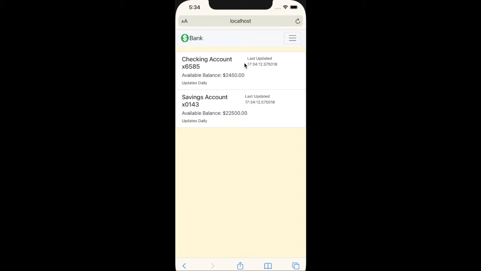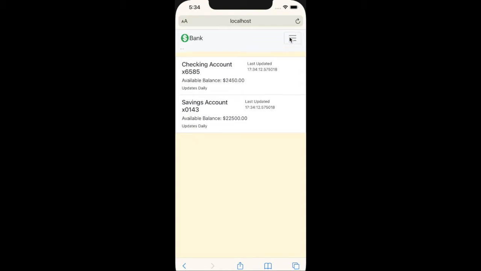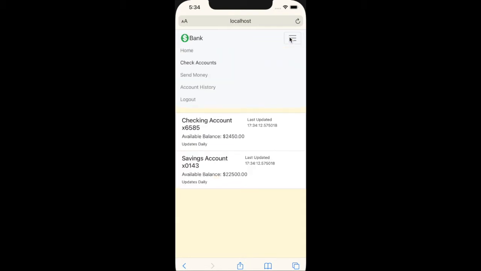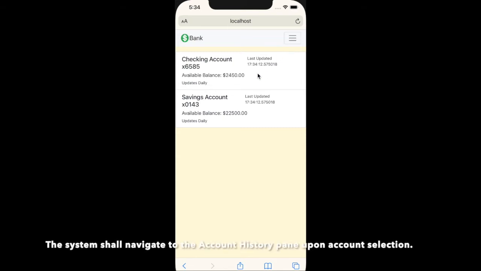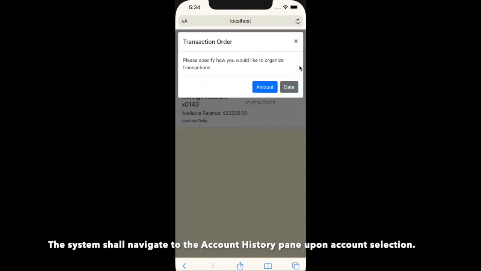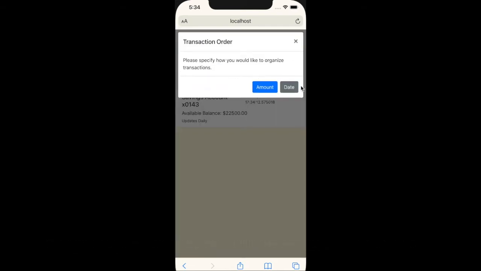And this will satisfy our third requirement, where because this check accounts page serves as a quick look. So you're in this page, if you want to see more details about your accounts, it's supposed to bring you to the account history page. So if I show you that here, we click the account, it asks how we want to organize the transactions. We can either organize them by the amount and the date.